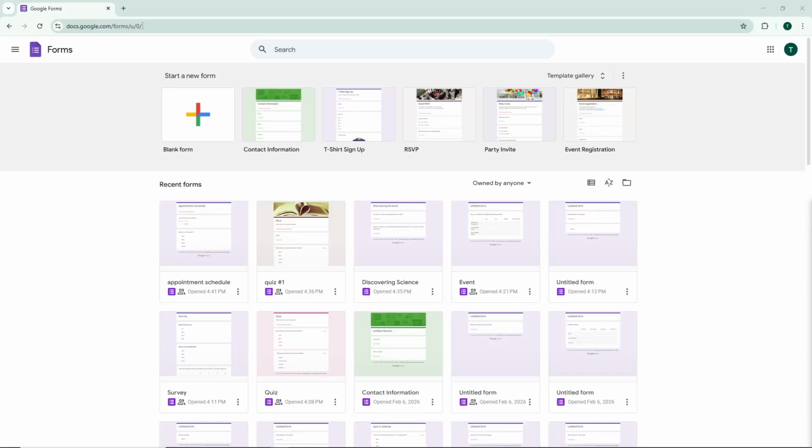Today, I'm going to teach you how to use custom fonts in Google Forms. This is a fantastic way to personalize your forms and make them align with your brand or simply stand out with a unique style that reflects your creative vision.